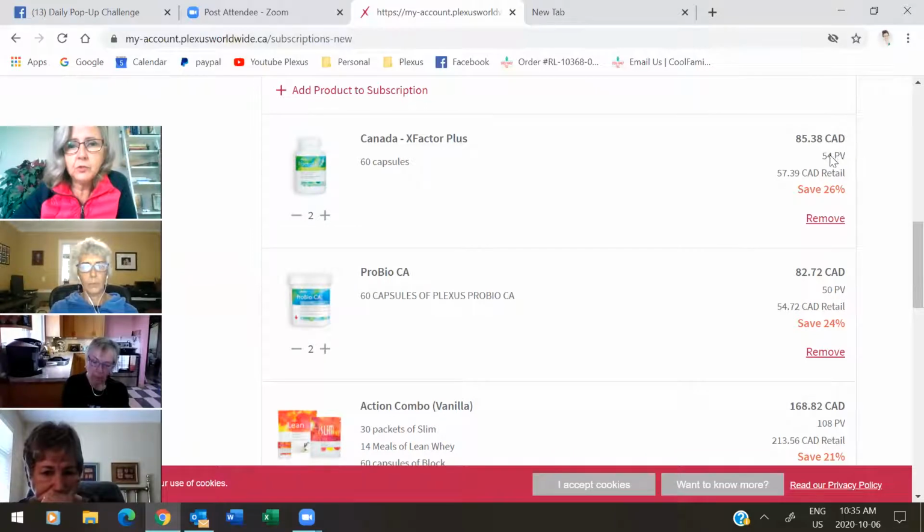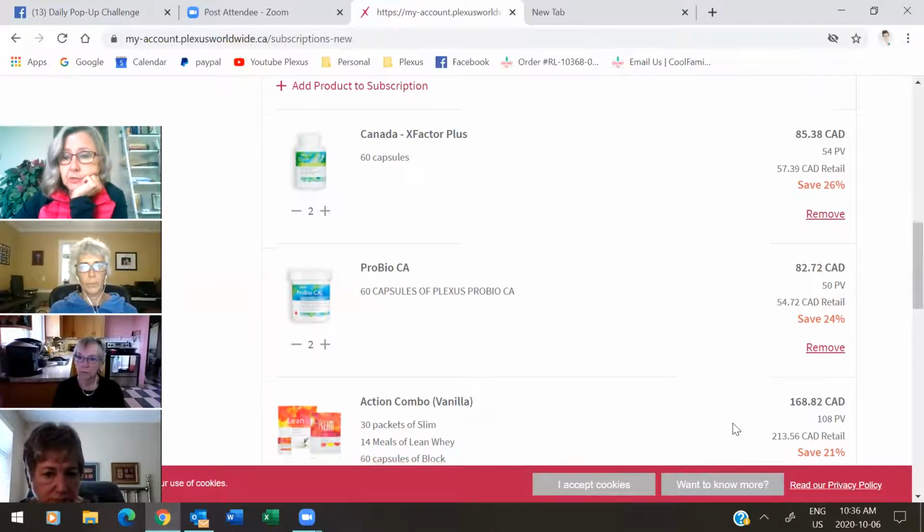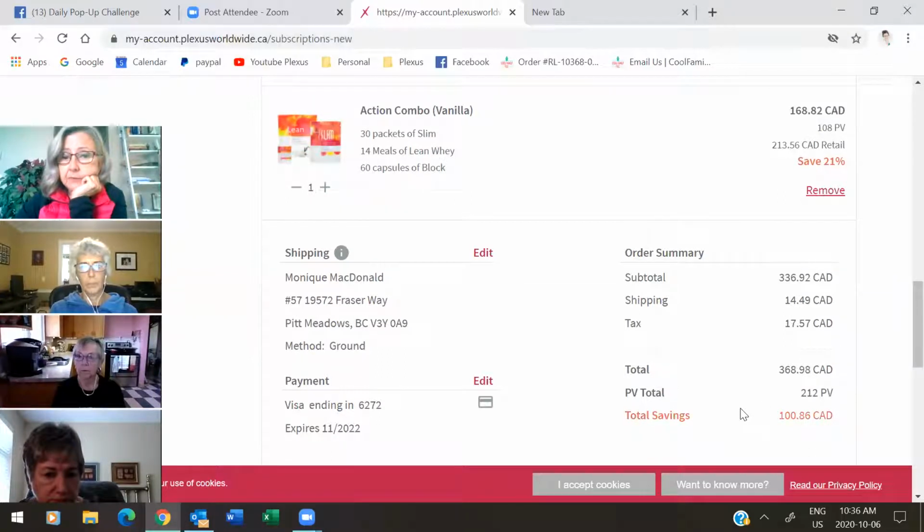And what that will do is it will trigger what's called perk points. And perk points give you free products. So I'll talk about that shortly. So when you look at these individual numbers, you can see here they're added up right here, total PV. So mine is at 212, okay? At 100, when your PV is 100, you will get 100 perk points.